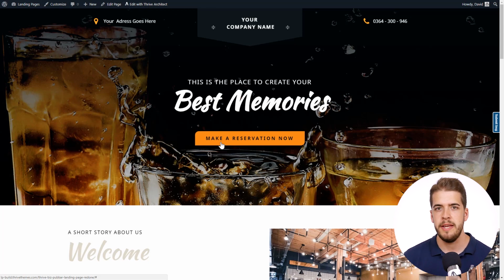Then another option would be to link the button to a lightbox, and inside that lightbox place a contact form element from Thrive Architect, and then you can tweak that contact form in order to make it look like a reservation form. So that's what we're going to do right now real quick.